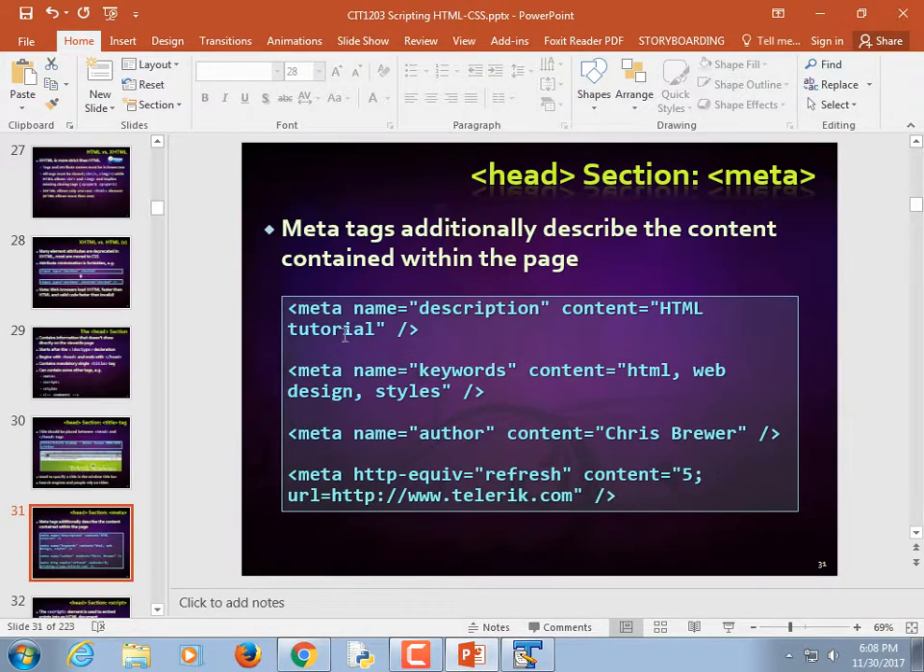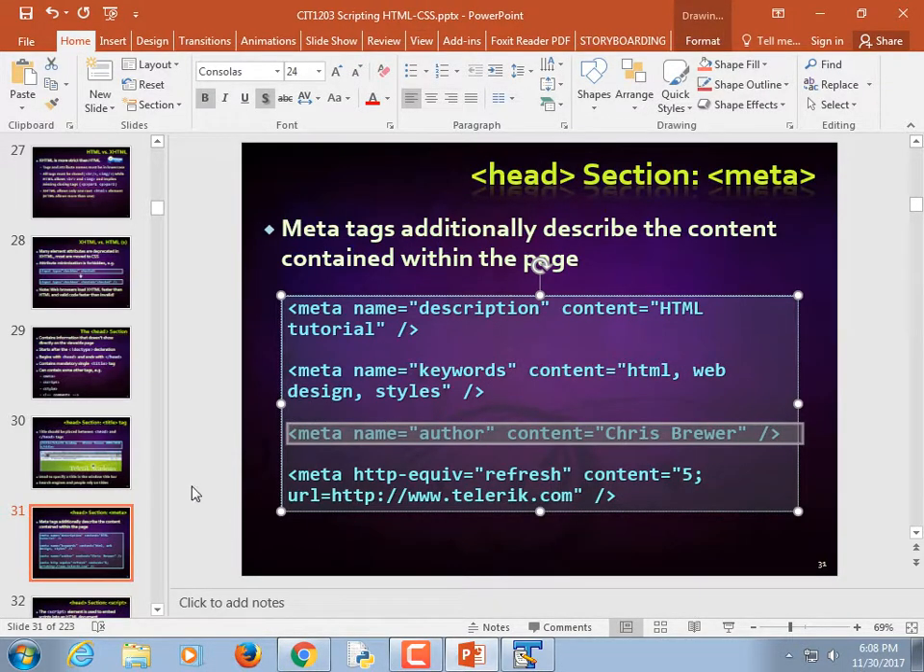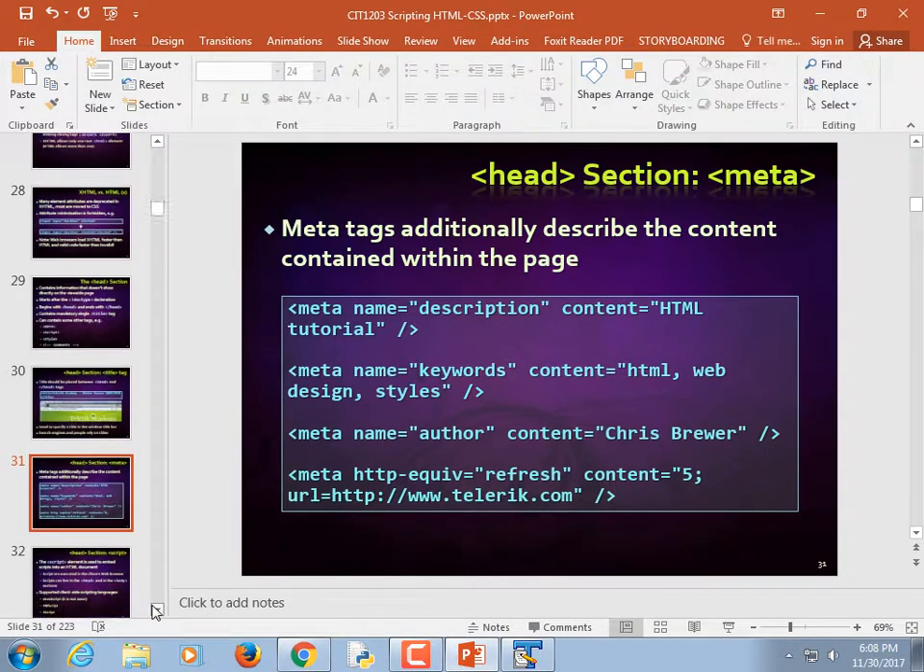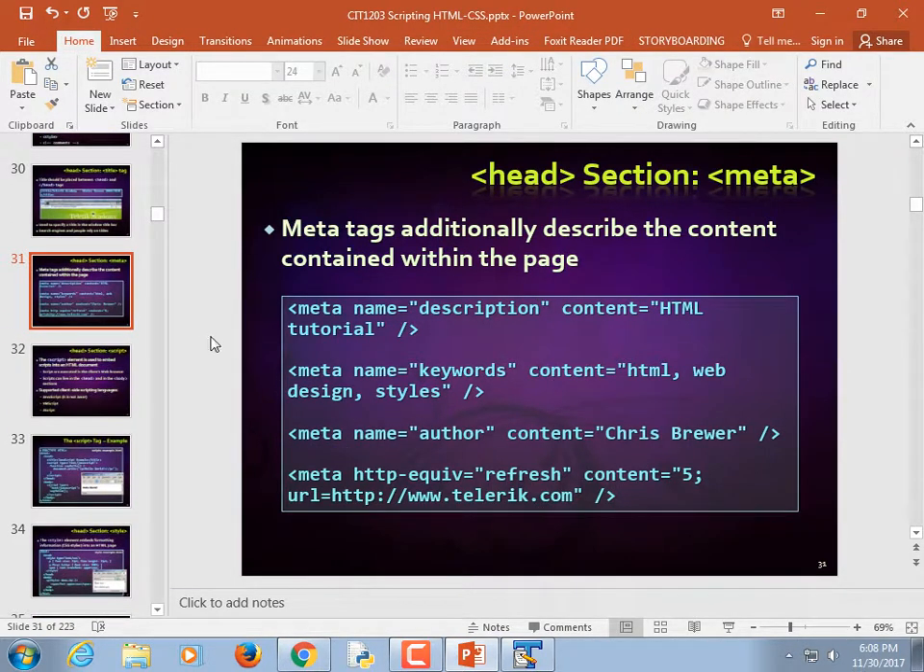Meta tags can describe the content. People used to use the meta tag to put all sorts of information, hoping that the search engines like Google would then find it for you, or rank it highly based on your meta tags. Meta, name is equal to author, content is equal to Chris Brewer. We don't much care about that. That is, of course, stuff that's not displayed.